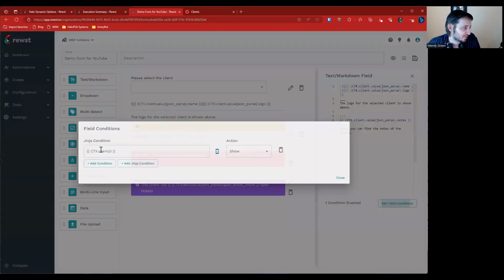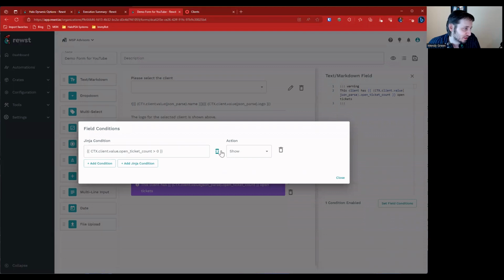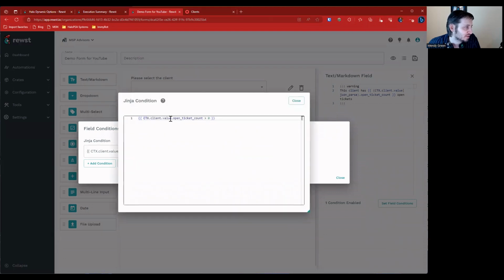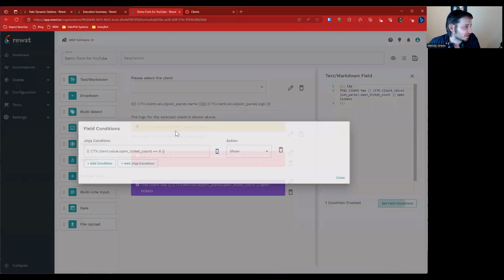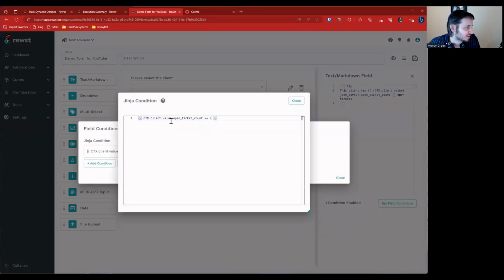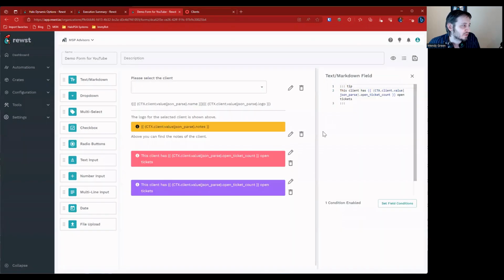We're almost done. The last thing that we need to do is we're going to have to do it for our conditions. We don't have to do it here. We're not doing anything special. We're just grabbing whether or not the client has anything. Here, we're actually doing something against the value. So we're going to have to do it here. So we're going to come here to value, open, close, JSON parse, open ticket count, and we're going to do the exact same thing here. Set field conditions, CTX client value, open, close, JSON parse, and then that open ticket count equals 0, close, and save. All right, what do you think?